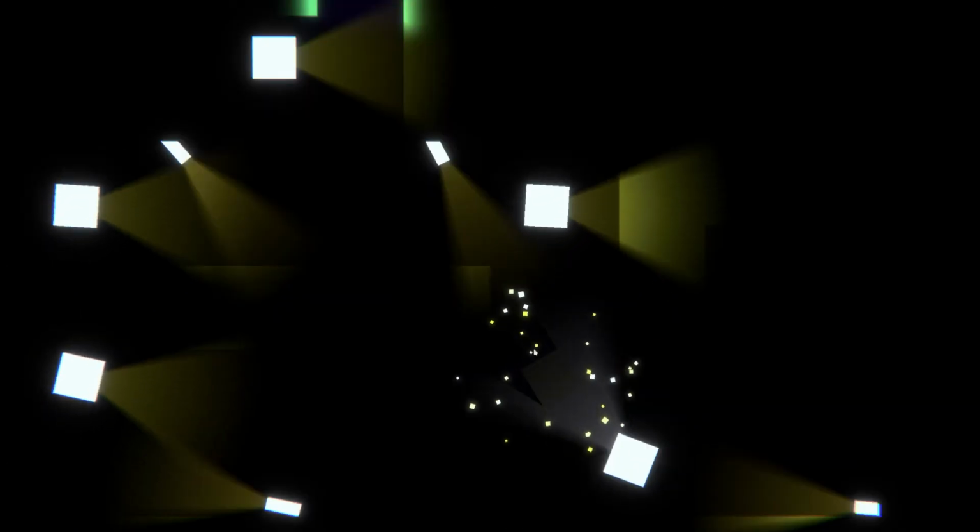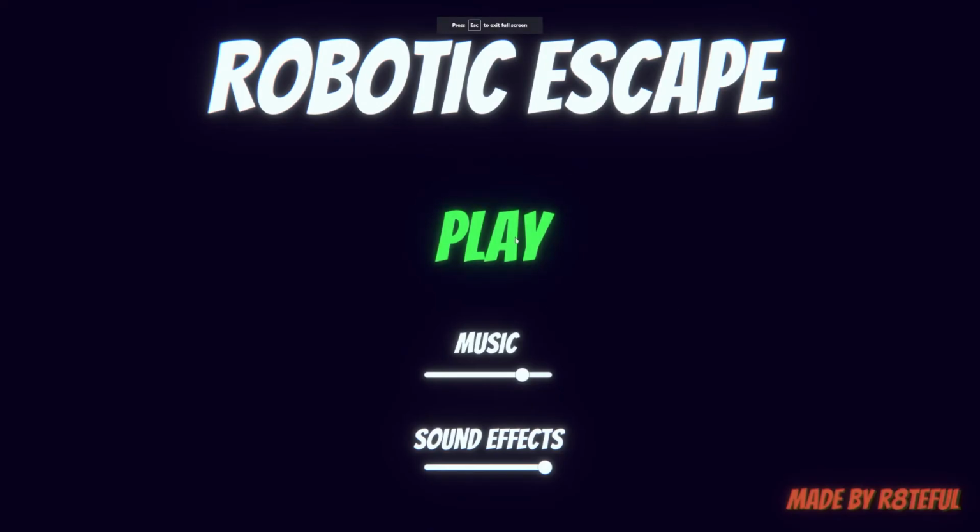And lastly, I made some final levels and added a start menu. And that's pretty much it. That's how I made a stealth game in 7 days.